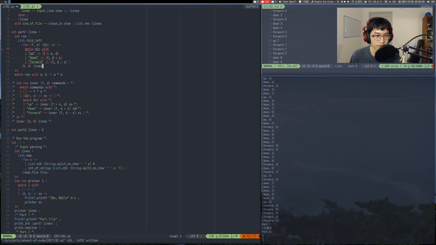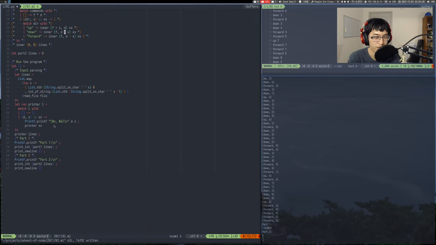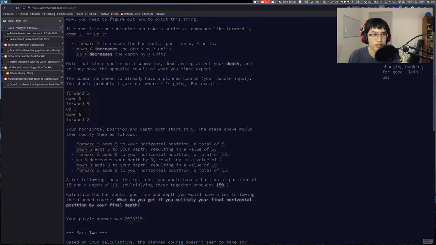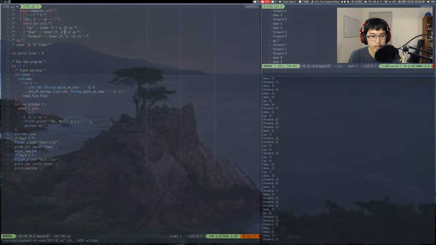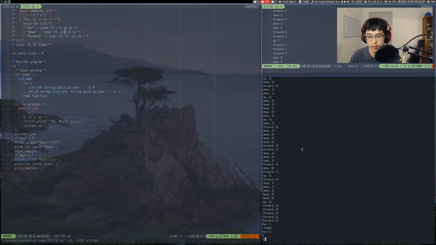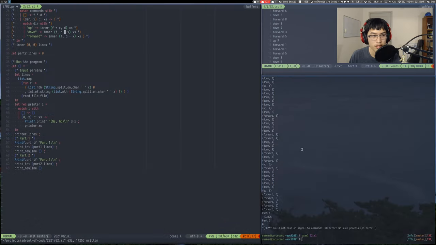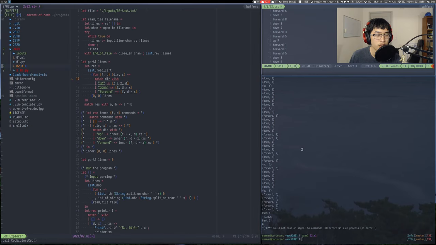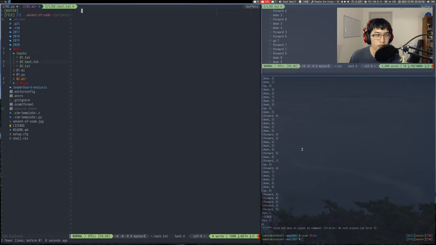Okay, yeah, so this still gives me the wrong answer. So what am I doing wrong? What could conceivably be incorrect? Well, let me try the sample input. Let's see here. Let's do that. Is that how I like naming them? I don't remember.